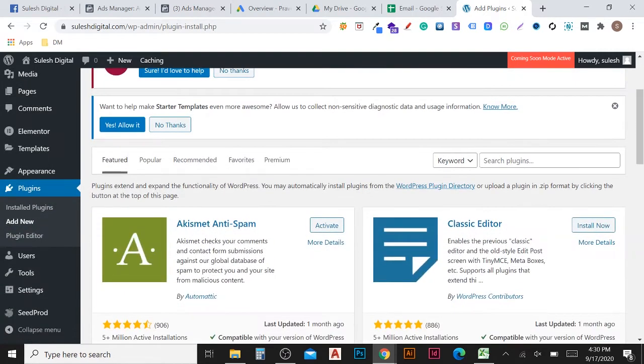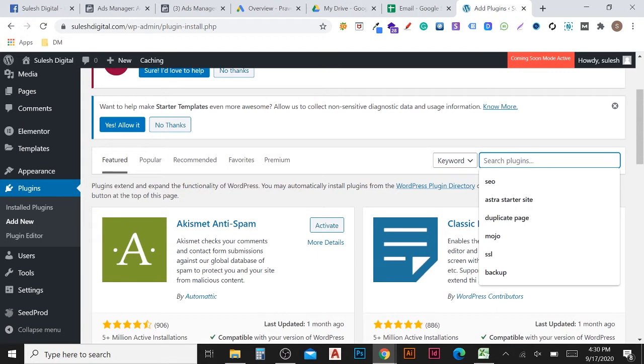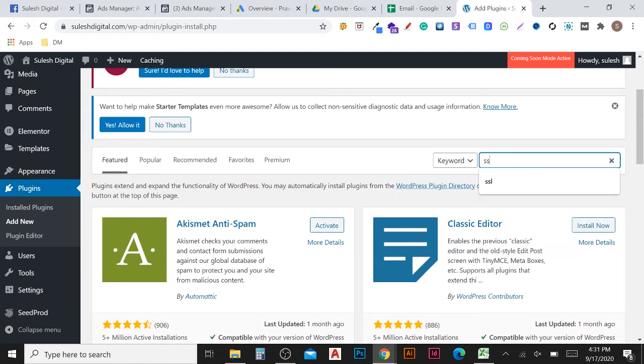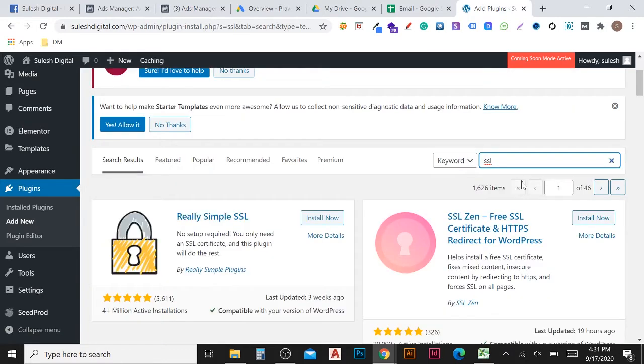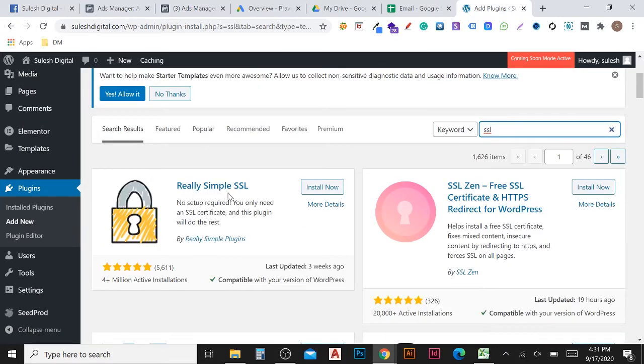Then here you can see the search box. Here you need to search SSL, then hit enter. Then you can see Really Simple SSL. This is the plugin that we need to install. You can see here this plugin by Really Simple Plugins has 4+ million active installations. So you need to click the Install Now button to install this on your WordPress dashboard.